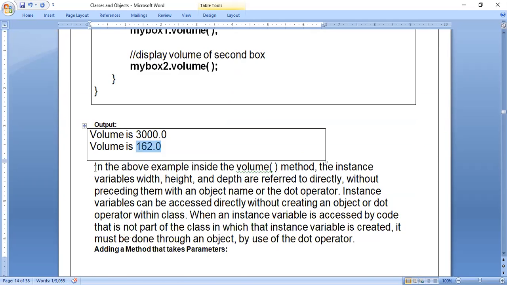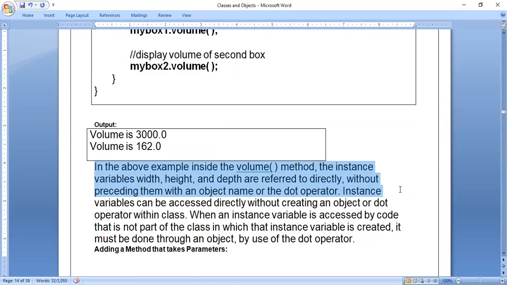Now just look at this explanation. In the above example, inside the volume method, the instance variables width, height, and depth are referred to directly without preceding them with an object name or the dot operator. That is what I said. I have not used my box one dot width, my box one dot height, my box one dot depth, because in the volume method we can directly write width into height into depth. That is, instance variables can be accessed directly without creating an object or dot operator within a class.